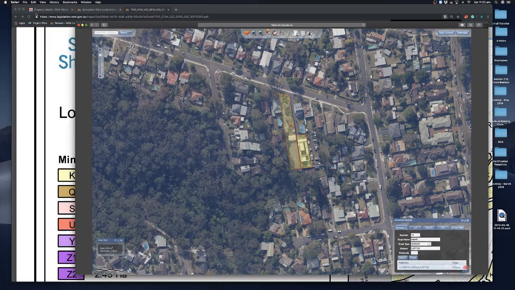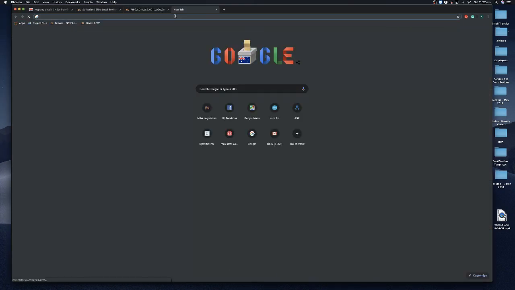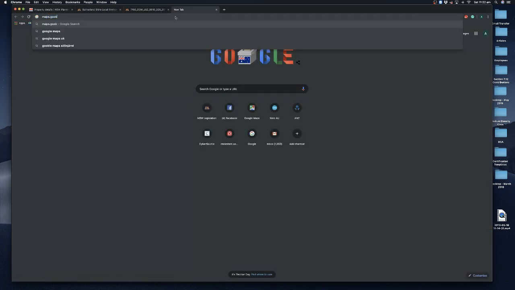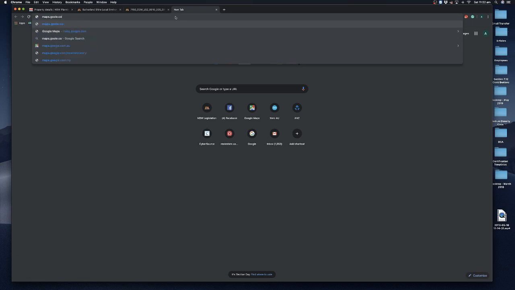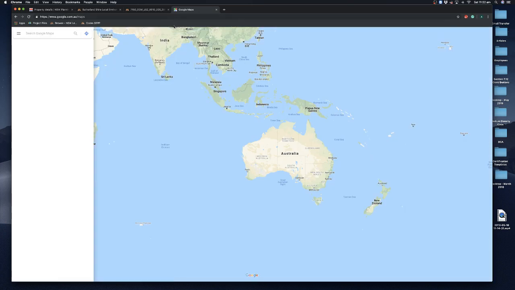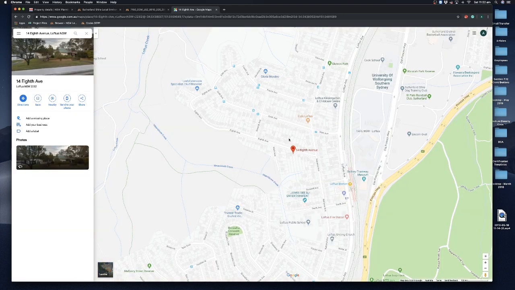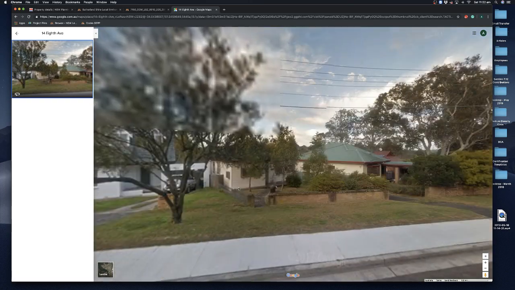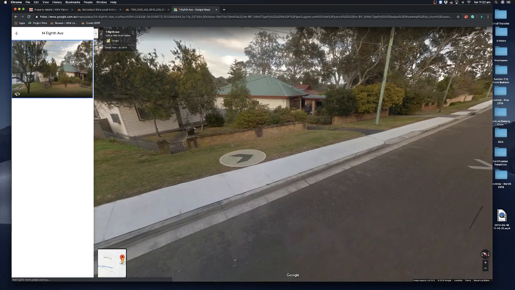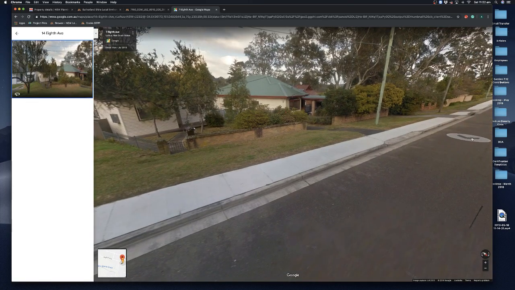Another thing I do is I also go to Google Maps just to work out what the topography of that site is. So that's the one disadvantage of 6 maps, is that it doesn't have a street view. It only shows you from the top. So let's type in the site, 14 8th Avenue Loftus. Coming down to the site, if you click on the top left-hand side of the picture, it'll take you into the street view. You can see this is our site here, so I'll just go a little bit further up the street.